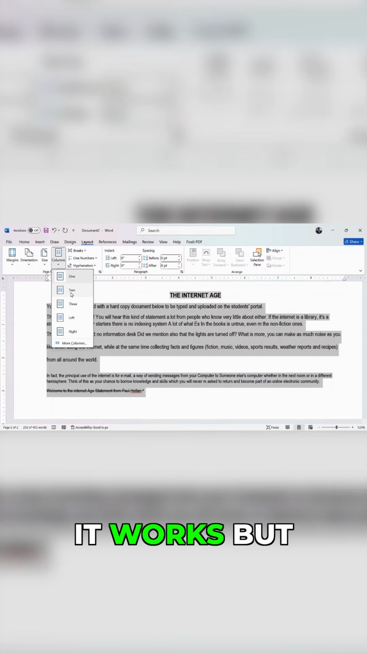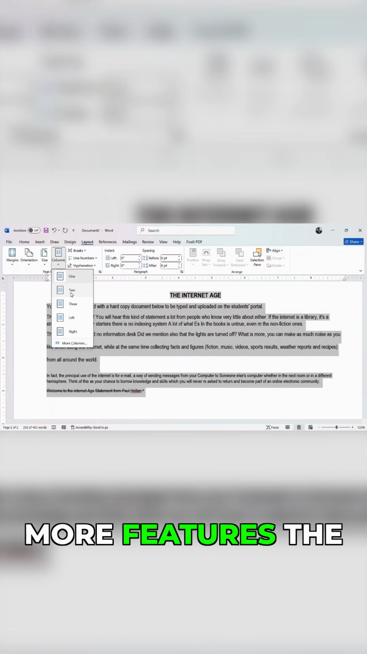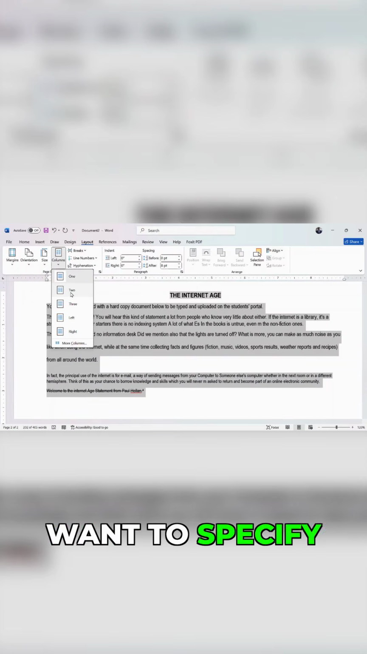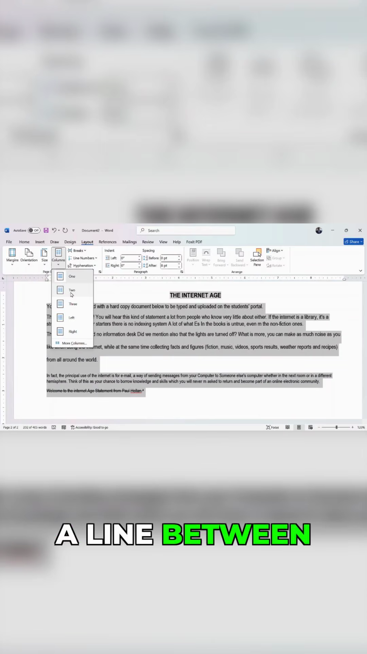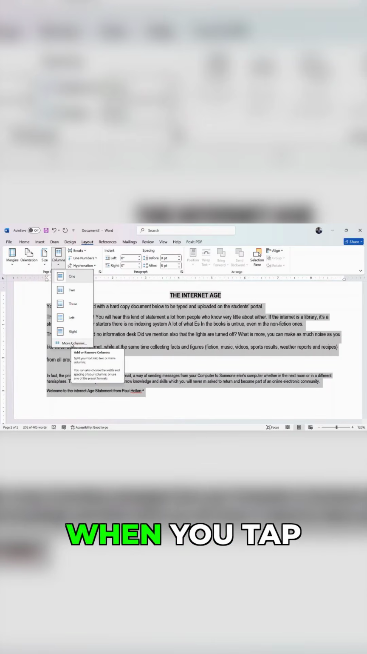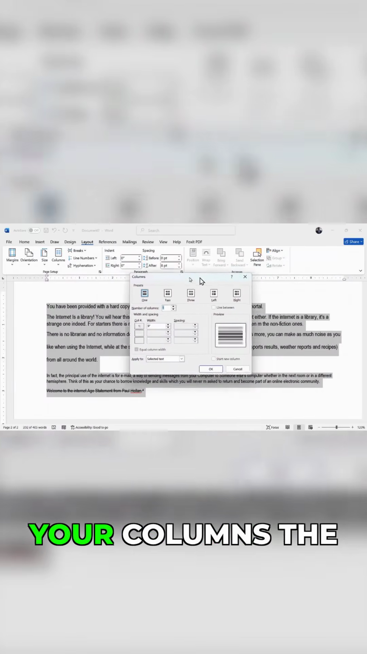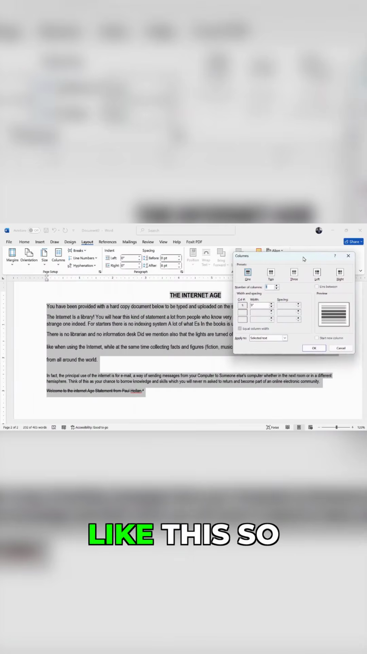even when it works, but when you want more features of the columns that you want to create, for example, you want to specify the size of the columns that you create, you want to put a line between, just tap on more columns. When you tap on more columns, a dialog box for formatting all your columns the way you want them to appear, it will appear like this.